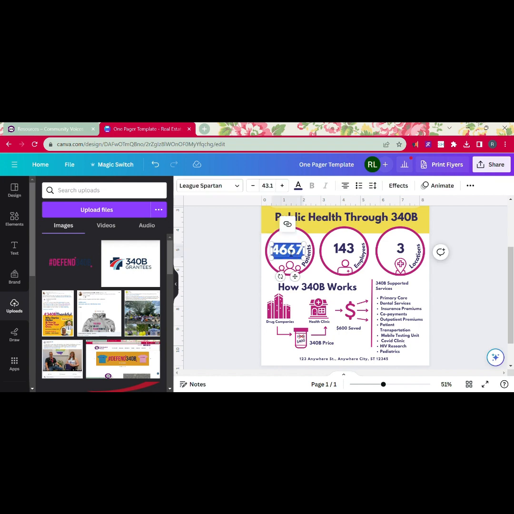This is a text box and you can change it. If you want to change the data point, you can double click. It'll straighten out the text and you can change it there. These graphics, again, you can take them out.